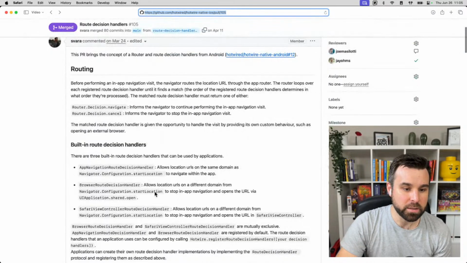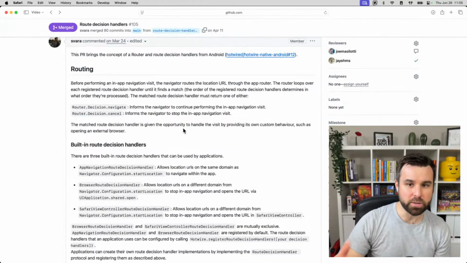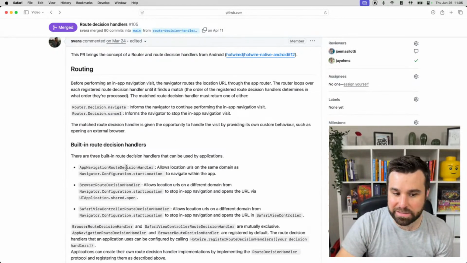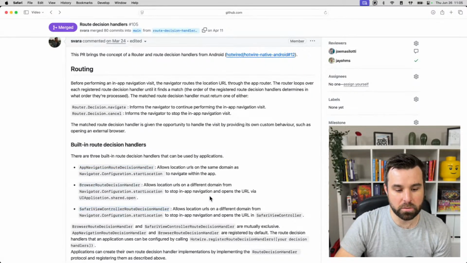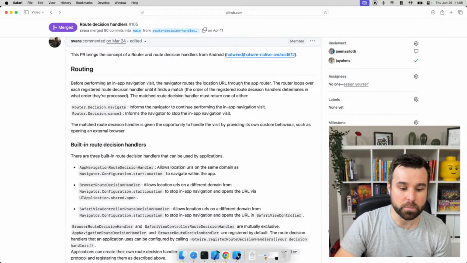But what we need to know is that a router can navigate and a router can cancel. Based on this, we can do different things in our app. There are 3 built-in routers: app navigation, browser, and Safari. We'll see how those are used, what their purpose is, and then also we'll dive into how we can write our own custom one.